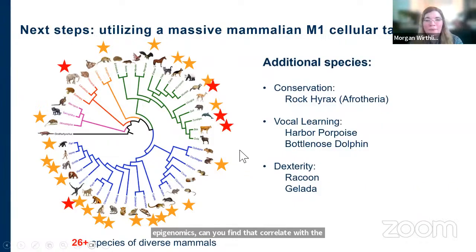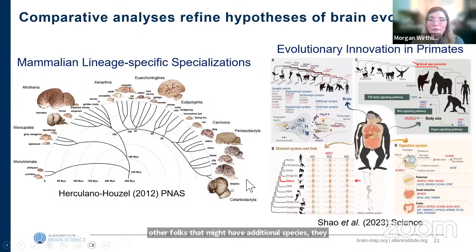And so we are hoping to potentially add to this set of species that we're sequencing. And of course, we're very excited to collaborate with other folks that might have additional species they might want to contribute to the project. So these are just some great references I'd recommend looking into in terms of thinking about mammalian brain evolution and primate evolution in particular.